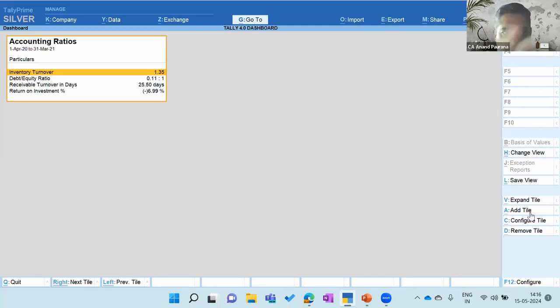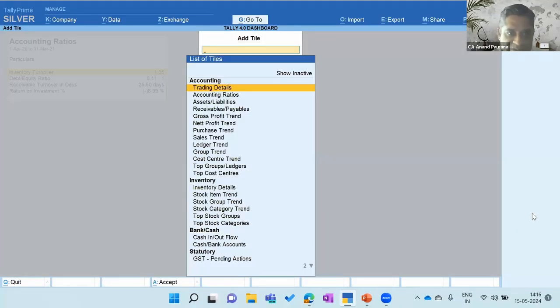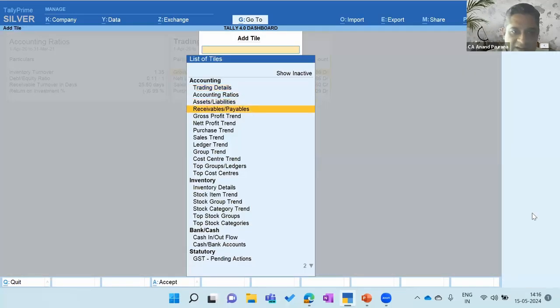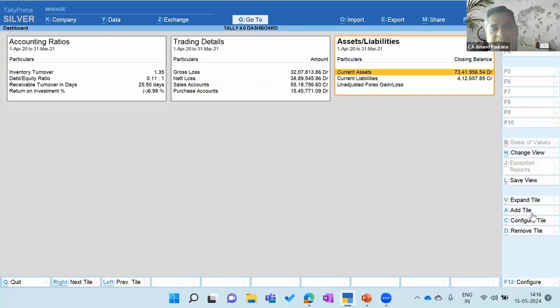So accounting ratio is one tile. I can definitely configure the tile, expand the tile, remove the tile. If I add another tile, let's say trading detail, that's a second tile. If I say add tile, maybe assets and liabilities, this becomes a third tile. I can keep on adding this type. I hope this is clear now.